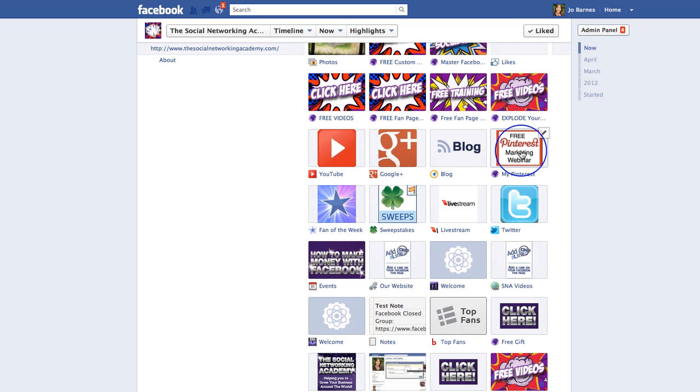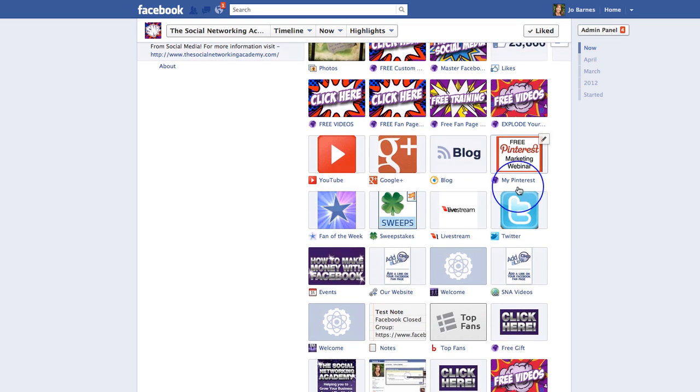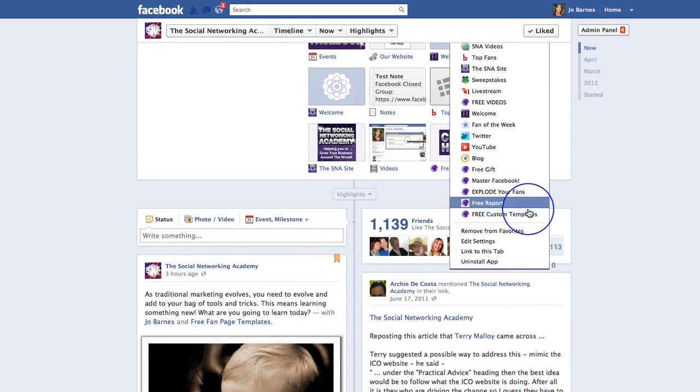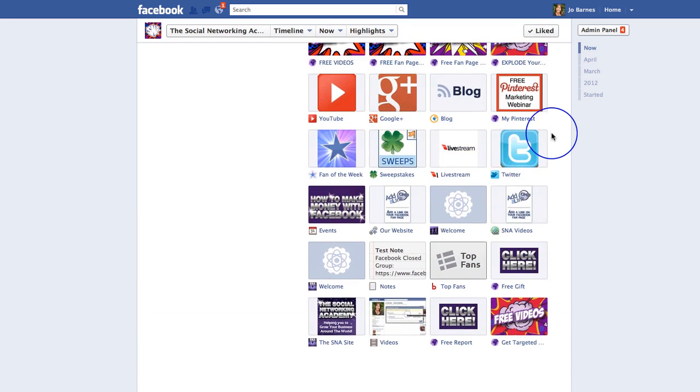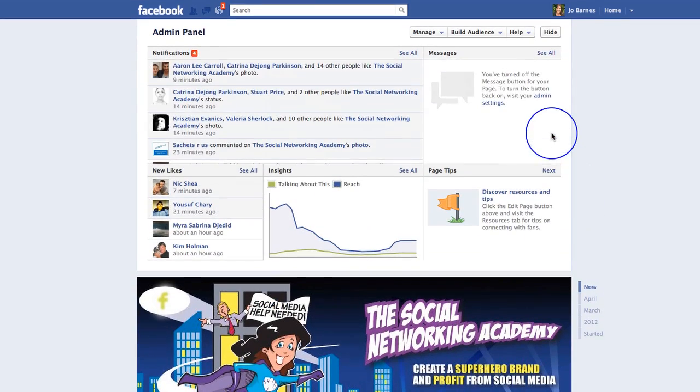So if I wanted to change the logo or change the name of my app, I can click on this little pencil here, go all the way to the bottom and click edit settings. From here, I can actually change the tab image or the tab name directly as well. Okay, so that's just a couple of informational points for you there.